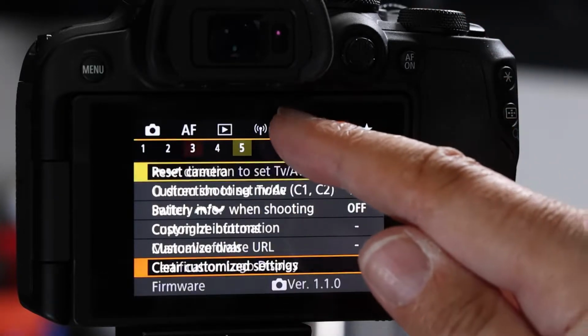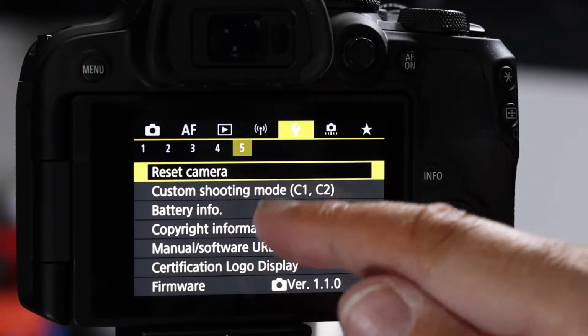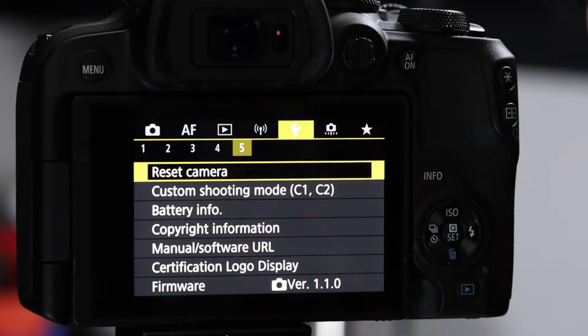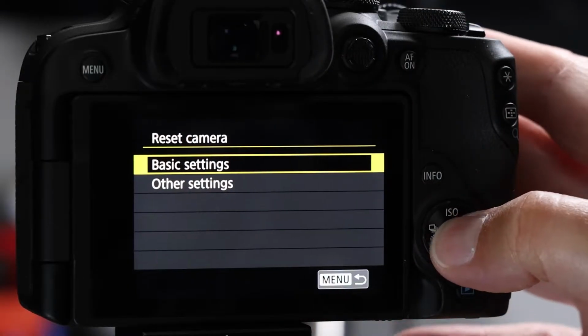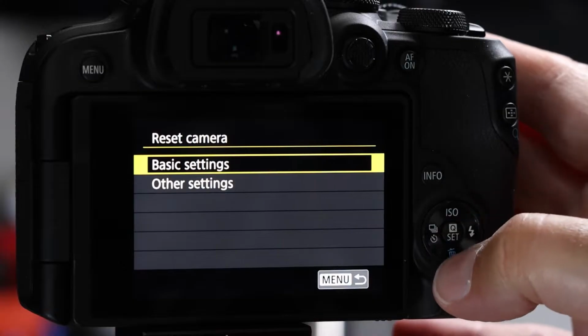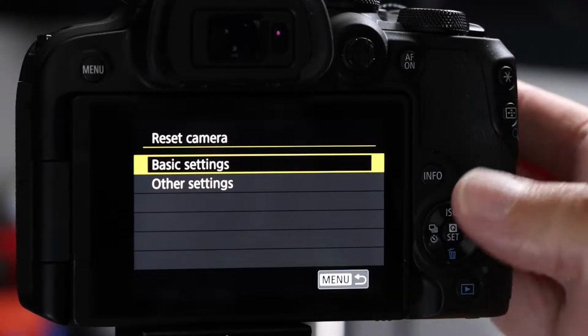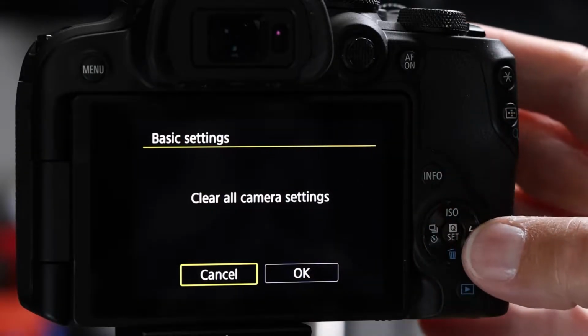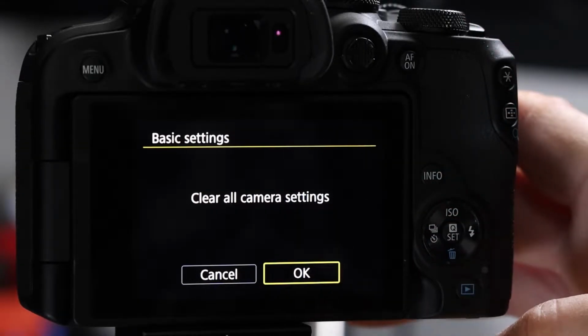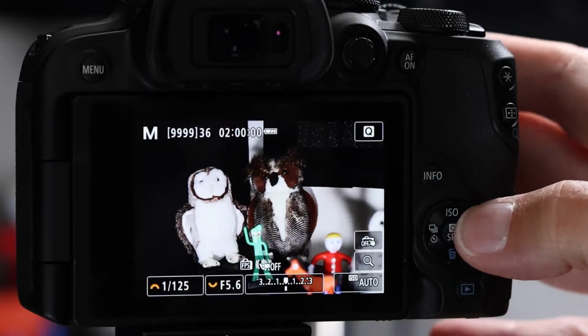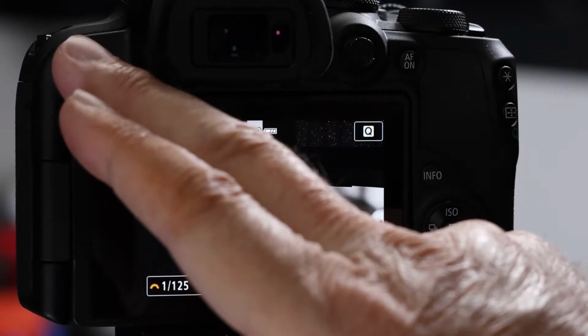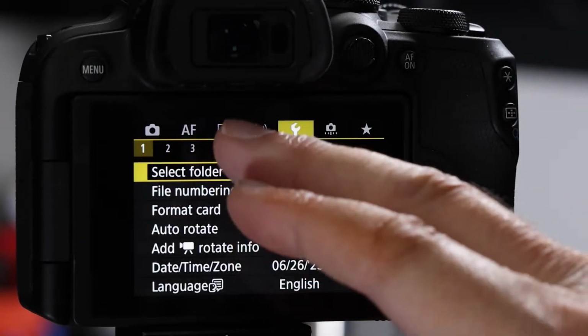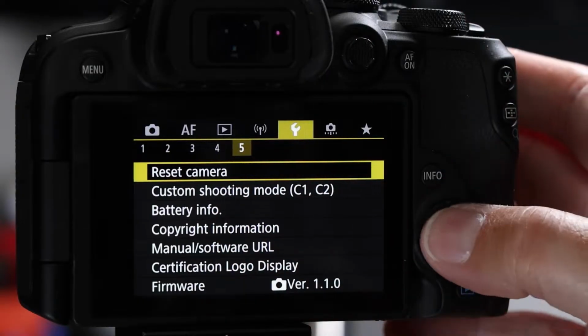Now let's go to the wrench and let's go to number 5, and it says reset camera. Let's go into that menu. Basic settings, let's go into that menu. When I say let's go into that menu, I mean hit the set button or tap on it. That gets into the menu. Click OK. Hit the set button or the Q button. Great. Let's go back to the wrench, back to number 5. We're not done here. Reset camera.